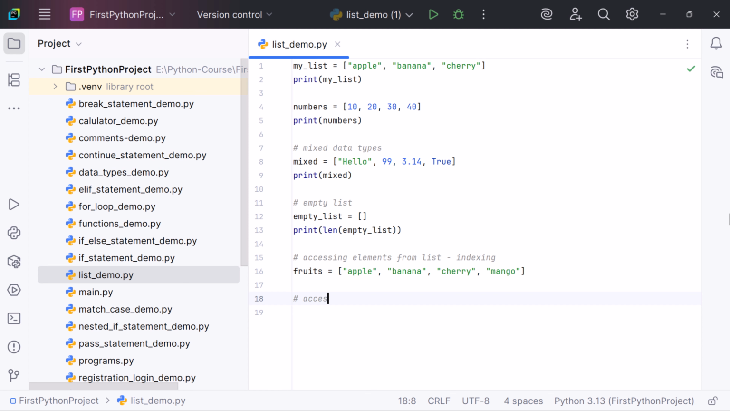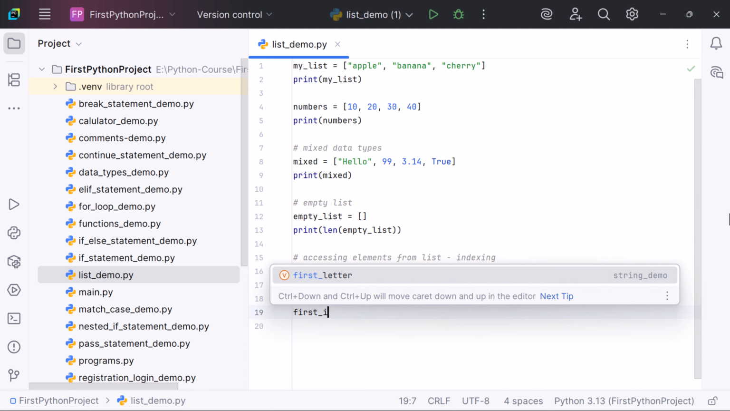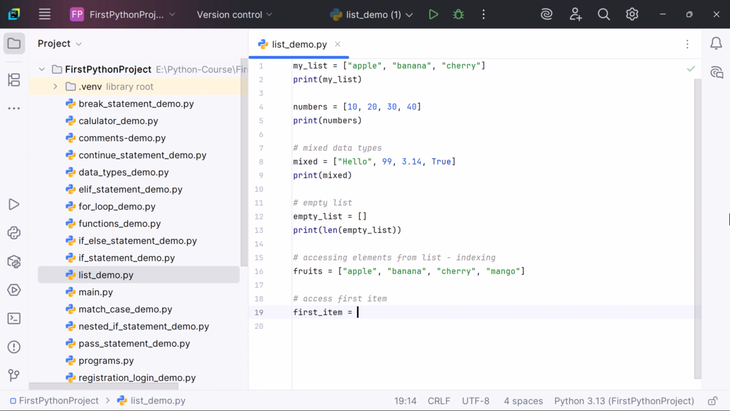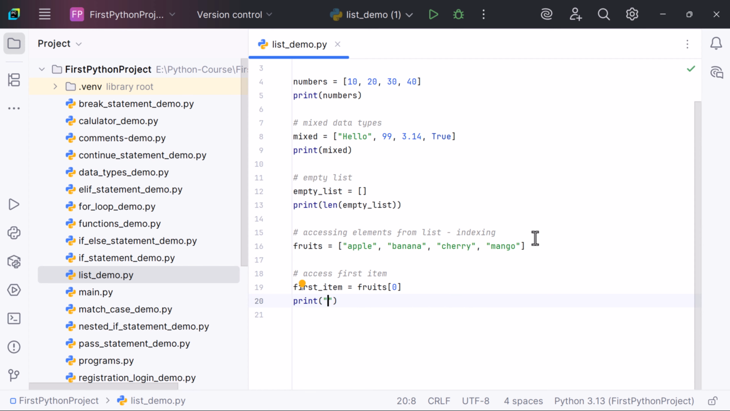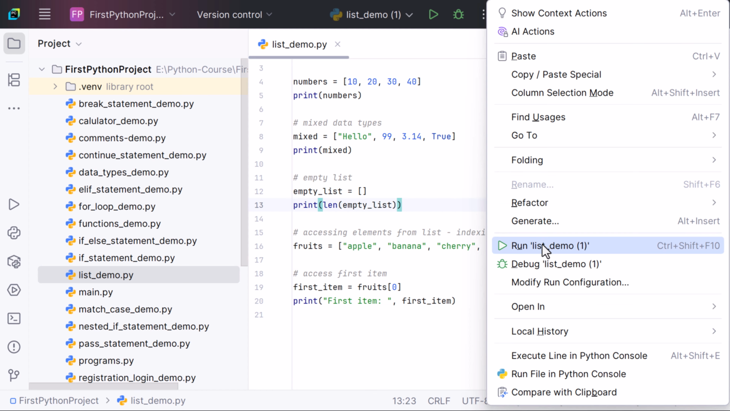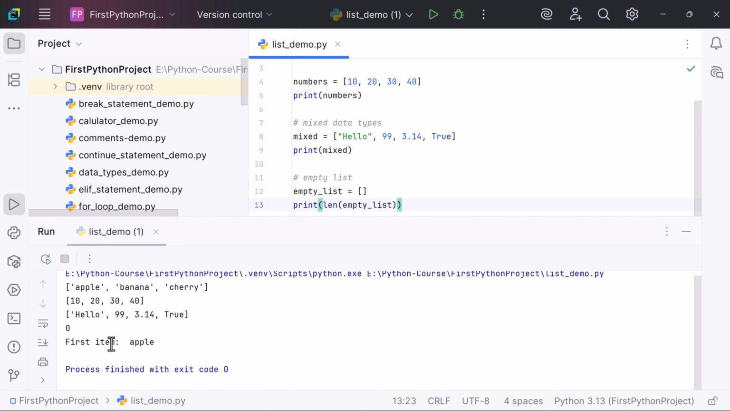Now let's say we want to access the first item in this list. We type first_item = fruits[0]. This line means get the item at index 0 from the list called fruits and store it in a variable called first_item. Now let's print it. We type the print function within brackets, double quotes "first item:", then comma, first_item. When we run this, the output will be first item: apple.